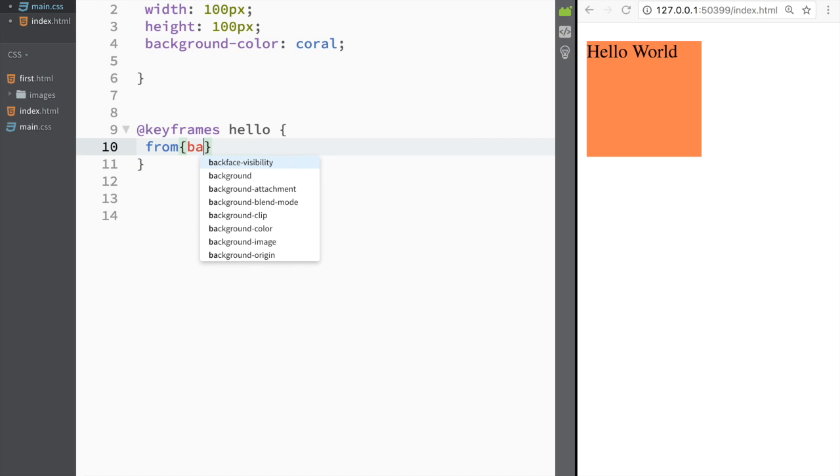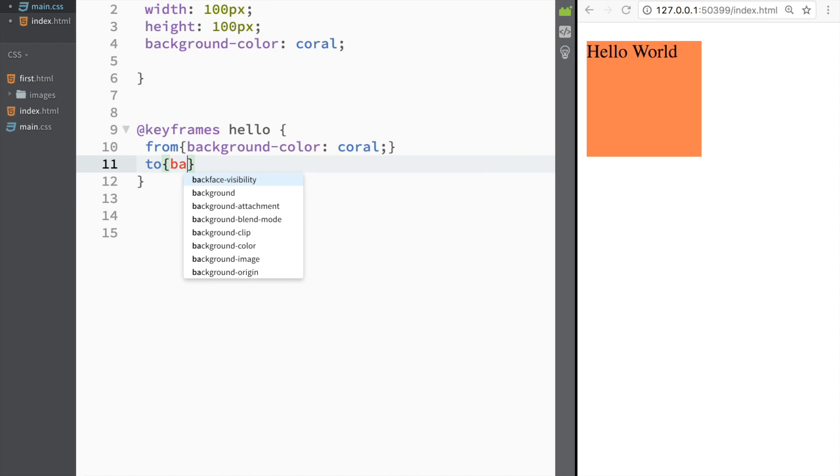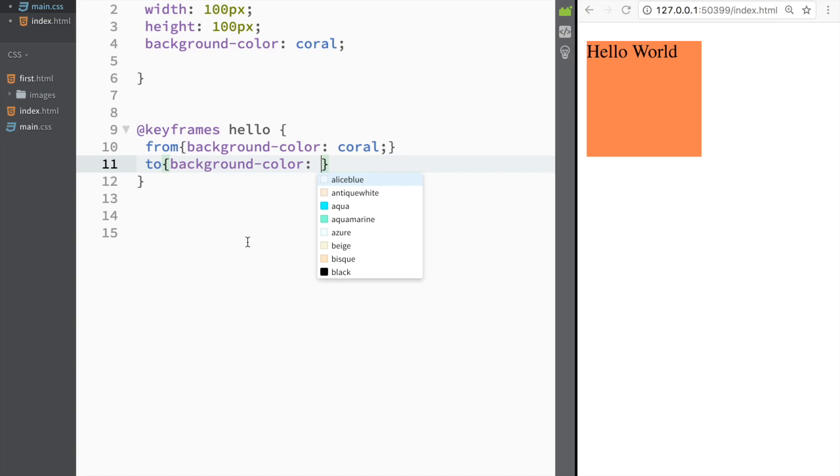So over here, the first thing I would write is from, and I would say, let's say background color, right? I would have a background color, and I would say this coral over here. And another thing that I would write is, after I write from, I would say to, right? So from one background color to another one. So I write background color, and I'm gonna say, let's say black, something like this, right?